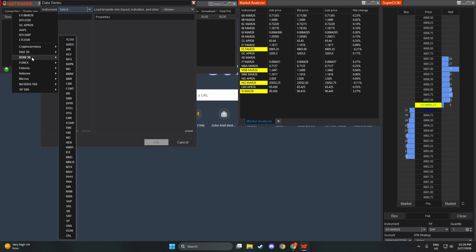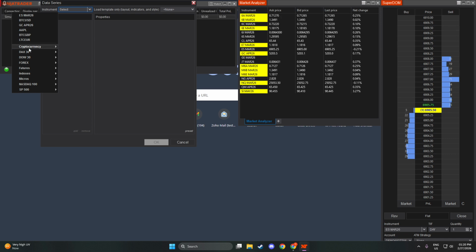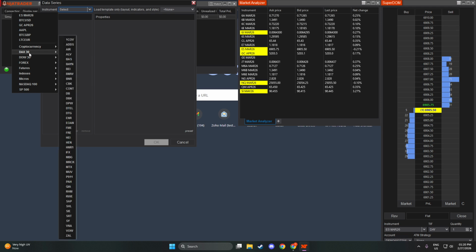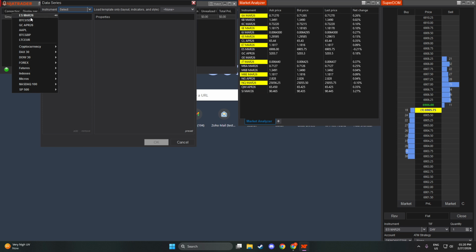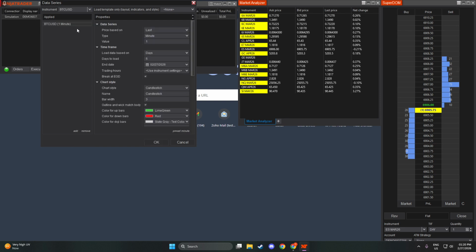In the Data Series dialog, start by selecting your instrument or market. You can type to search, then pick the symbol you need, whether it's a futures contract, a stock, or another asset available in your setup. If you're charting futures, make sure you pick the current active contract so your data is up to date. If you don't see what you expect, double-check spelling and use the search field to narrow the list.